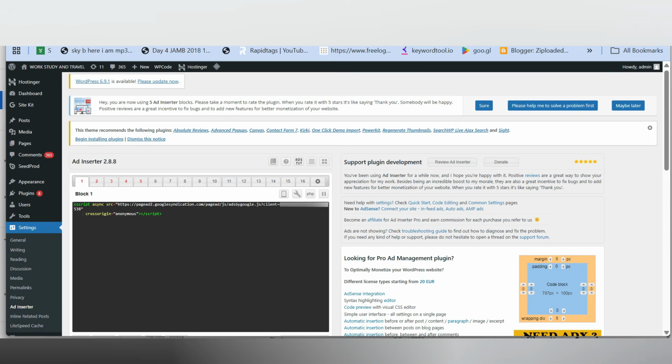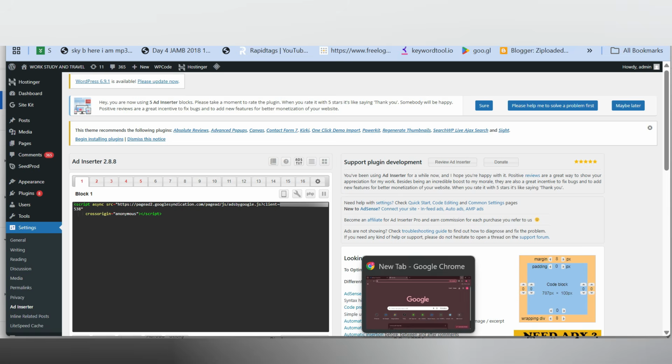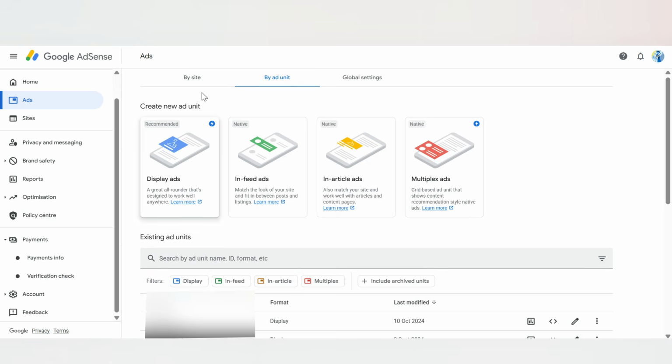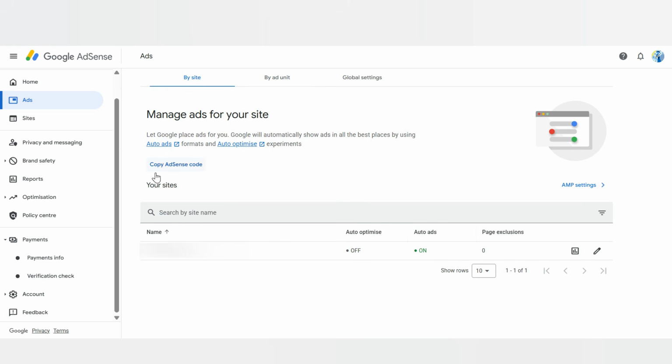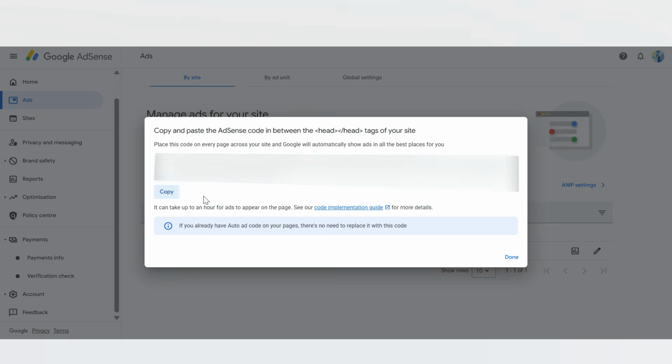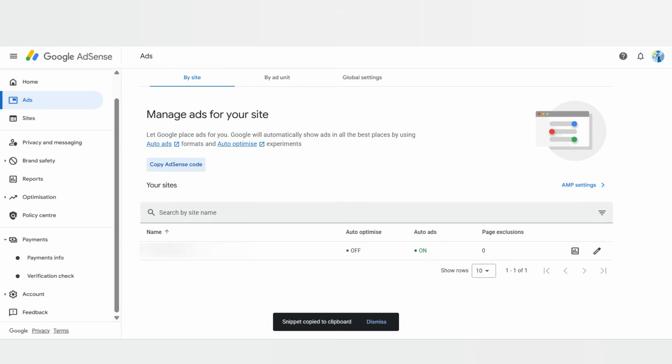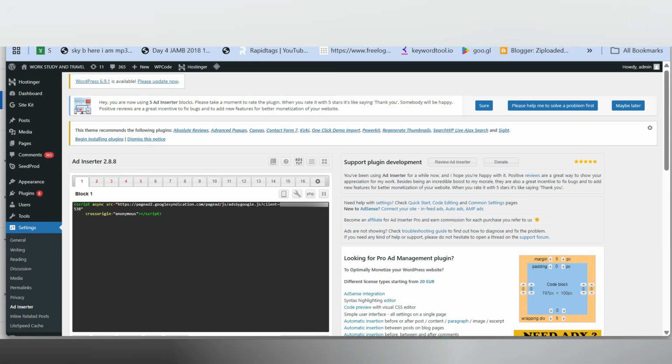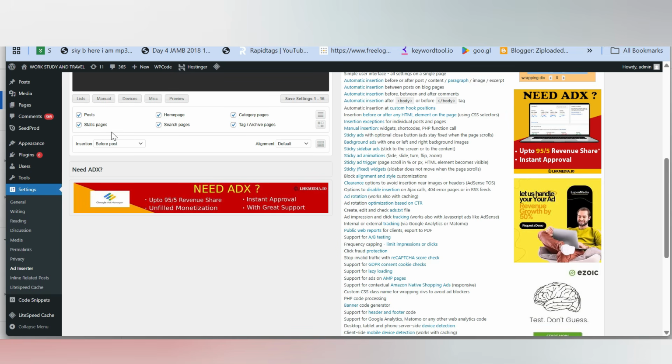So this is how I actually set my own ads code on my site in order to display the way I want. So first of all, I copy my auto ads code. So if you want to get your auto ads code, of course, go to my site and then click on this copy AdSense code. So copy your ads code and then go to your site. So the plugin I use for inserting my ads is called Ads Inserter, very popular for all bloggers.